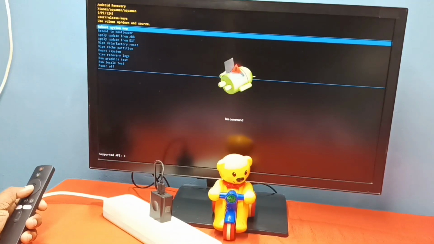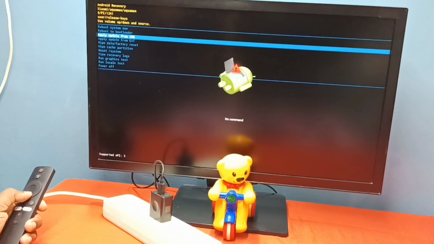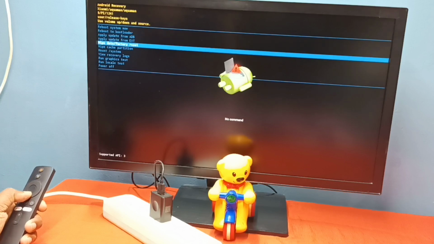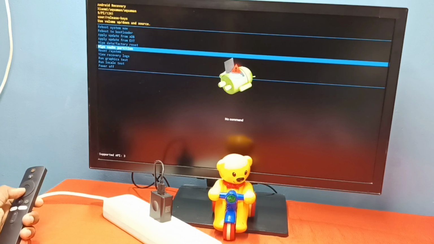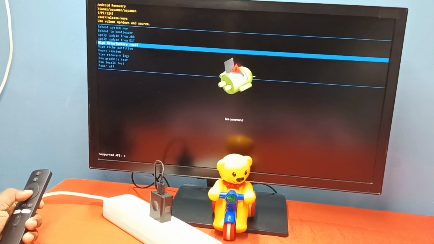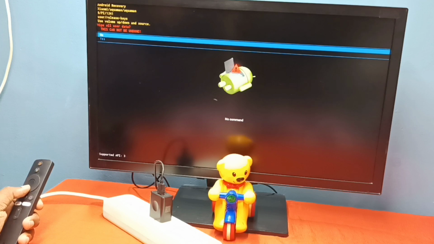So here we can see the options like reboot, reboot to bootloader, apply update from ADB. So here we can see wipe data or factory reset, wipe cache partition. So let me try wipe data or factory reset. So this will wipe all user data.